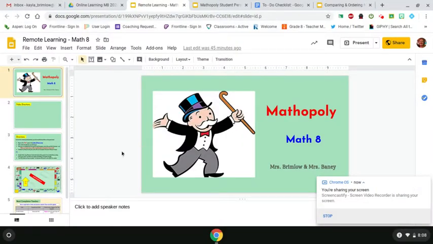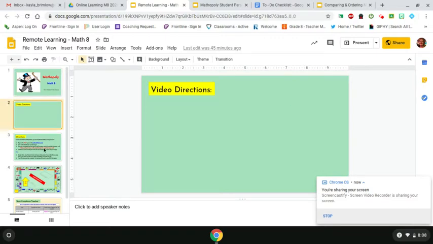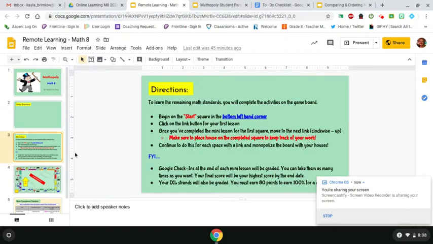I wanted to take a few minutes to show you this activity you're going to be working on over the next few weeks so you can see how to navigate it and what the expectations are. So I've put together, and Mrs. Beanie have put together this Mathopoly. The video directions I'm recording now will be on this slide. So this is how the activity works.